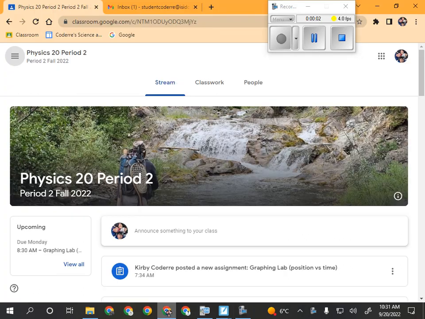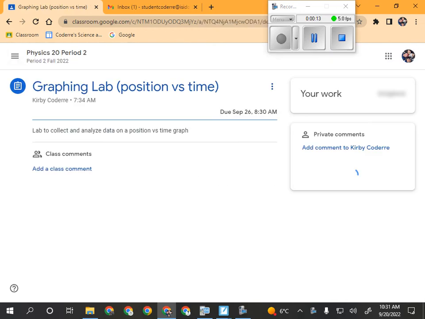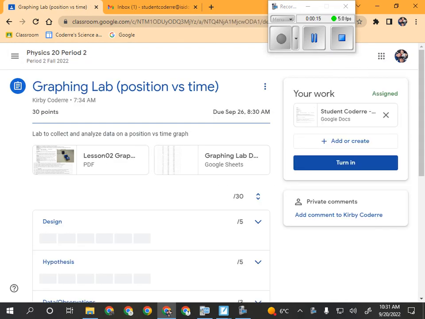Once you're signed in, guys, go to Google Classroom. You'll see both in the stream here and in the classwork tab that there is a new assignment, Graphing Lab, Position versus Time. If you click on that, you will see the following things.